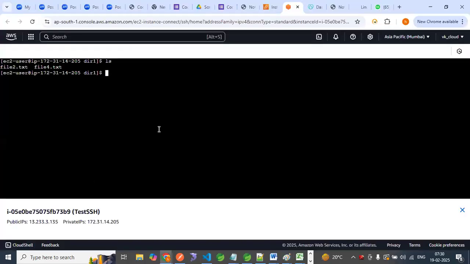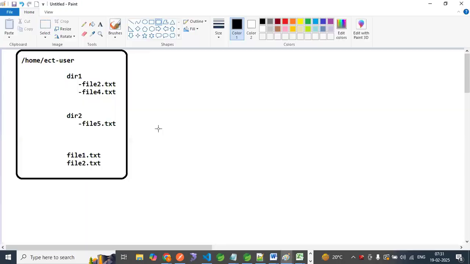When I am doing ls, right, what is it giving? Oh, sorry. Let me come out first. cd dot dot. Now I will do ls. When we are doing this ls, what is it printing, guys? It is only printing the files and directories available inside EC2 user. It is not printing subdirectories. These are subfiles. file2 and file4 are subfiles under directory 1. Similarly, file5 is a subfile under directory 2.